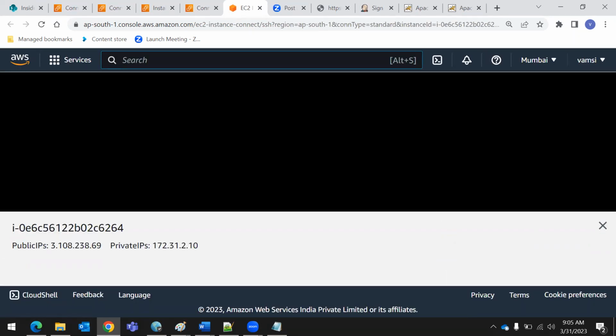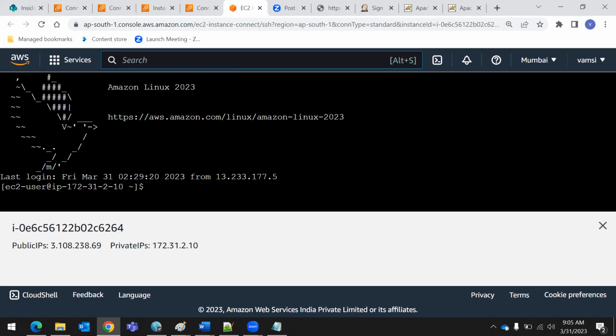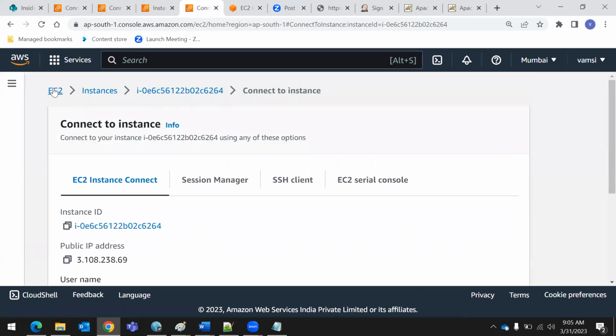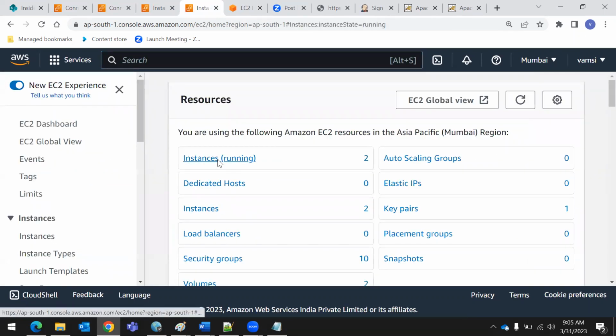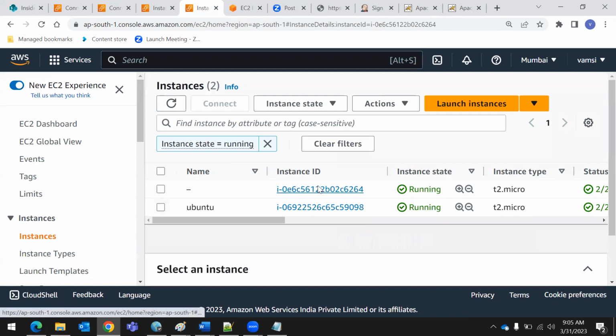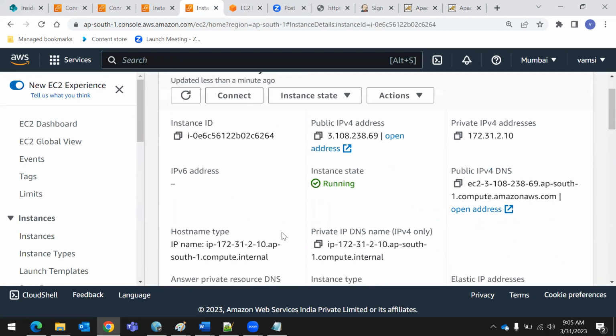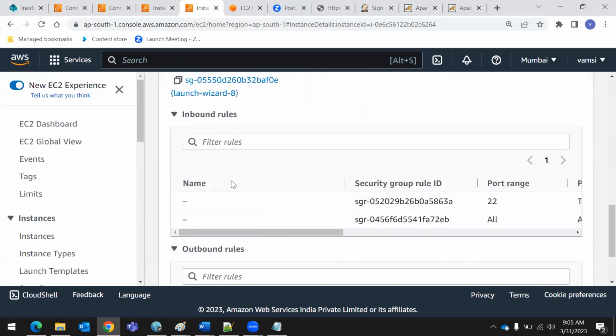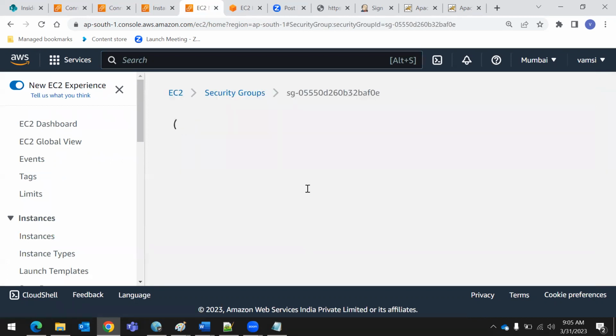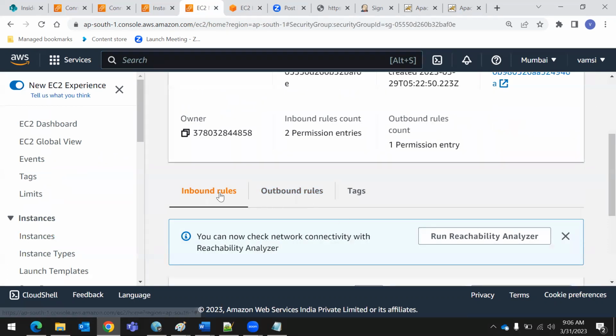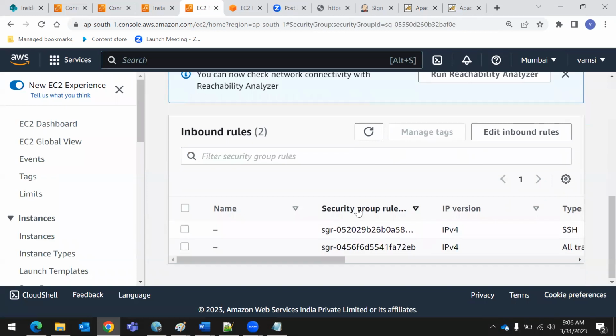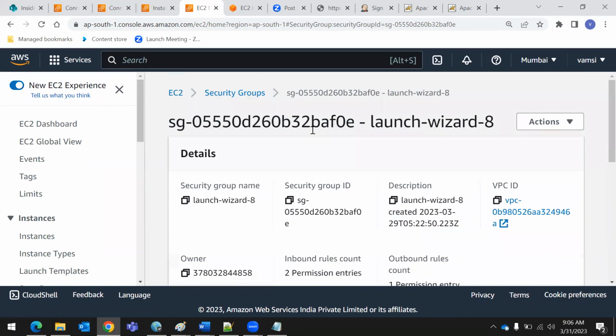Suppose you are not able to connect, then what you can do is go to instances, click on the instance ID, and go to the security groups. There you can edit the rules and open the port numbers. Open all traffic and try again.